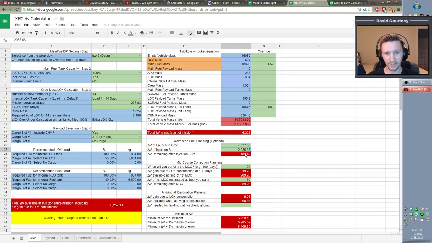This number is calculated based on a 200 by 200 orbit. So if you end up in orbit with a periapsis that's like 189 for some reason and your apoapsis is 202, then it's going to change the cost of your injection ever so slightly.